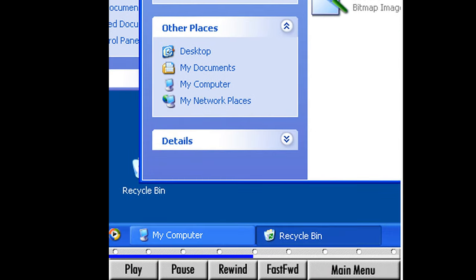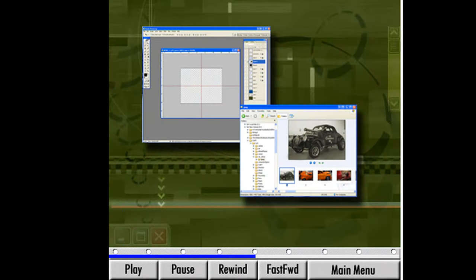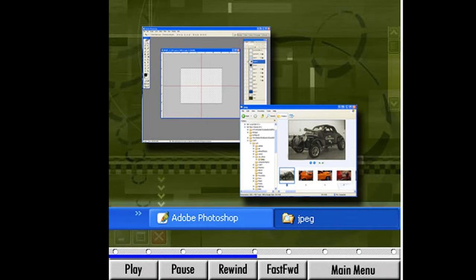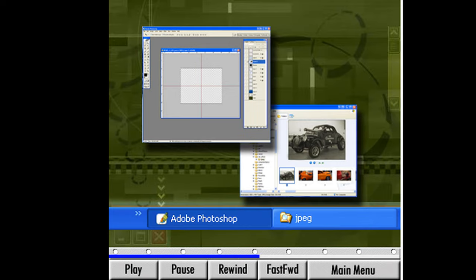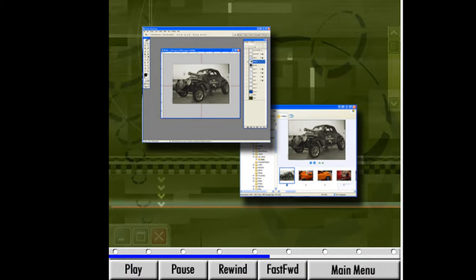We now have two buttons on our taskbar, indicating that two programs are loaded into memory. This is an example of multitasking. Multitasking means you can have more than one program open at the same time. This Windows feature allows you to easily switch from one program to another and to move or copy information between programs.